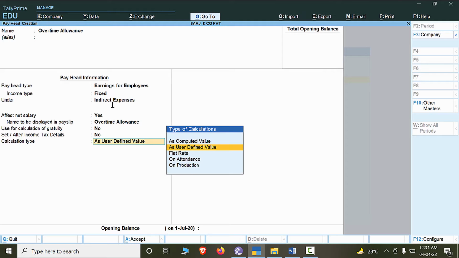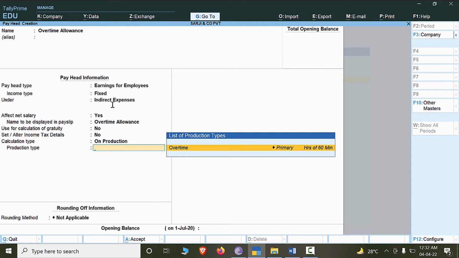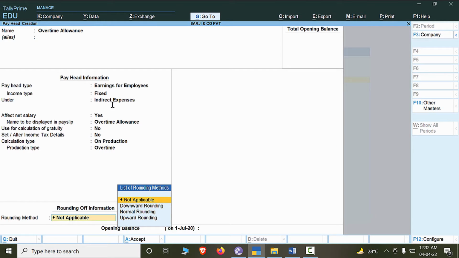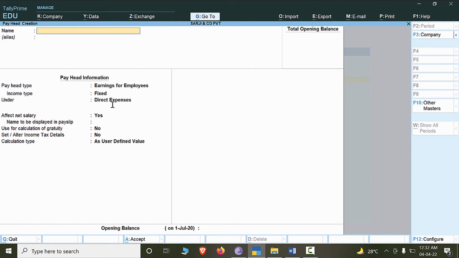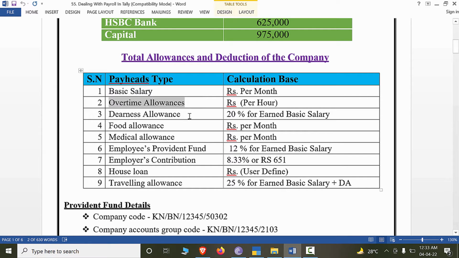Gratuity and tax details, no. And calculation type, we will change this time to production. And since for production type we have created the overtime item, and it was an hour of 60 minutes unit, so we will select that one. Rounding will be normal rounding and limit will be 1. So press Ctrl A. The next one we have is dearness allowance.